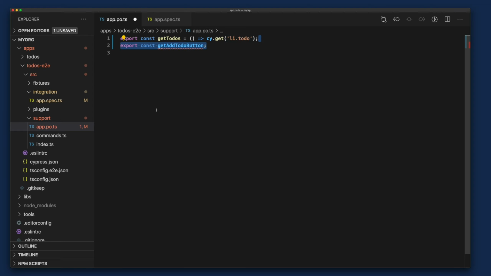Our second helper we'll call getAddToDoButton, and we'll define this as a function that returns cy.get again, and pass in the CSS selector button with the ID addToDo. Now that we've defined our helpers in this page object file, we'll jump into the app.spec file.